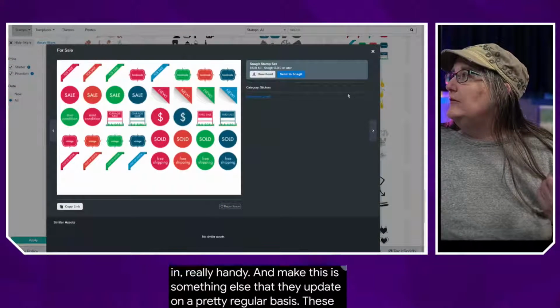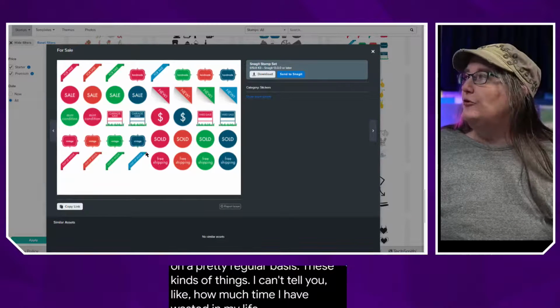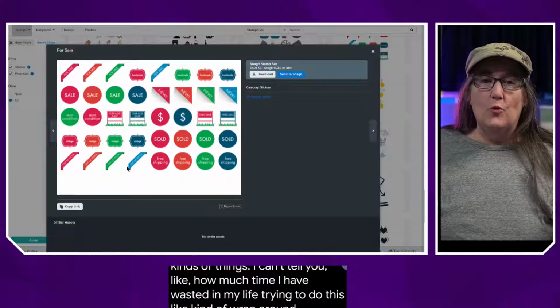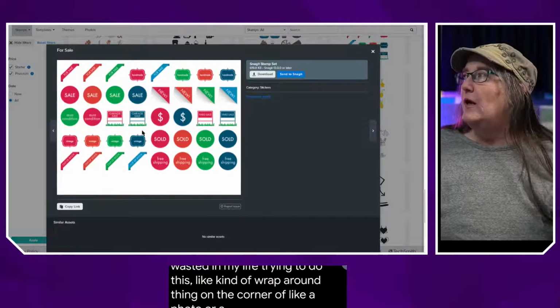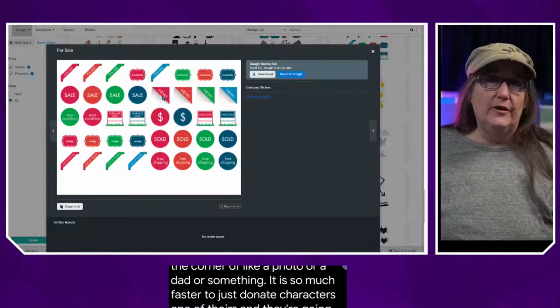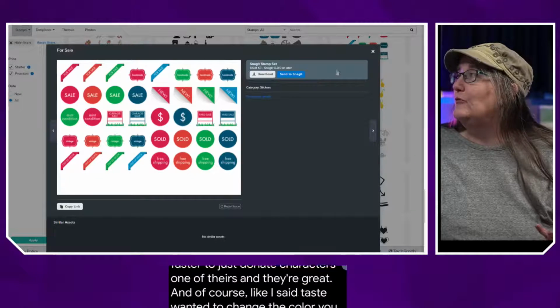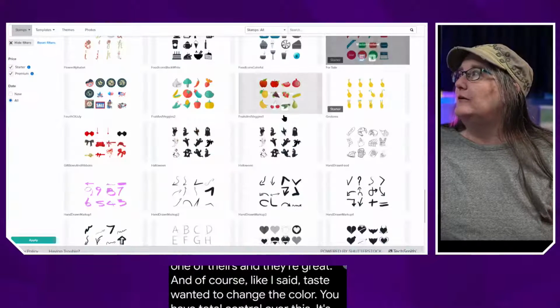These kinds of things, I can't tell you how much time I have wasted in my life trying to do this kind of wraparound thing on the corner of a photo or an ad or something. It is so much faster to just come in here and use one of theirs, and they're great. And of course, like I said, you can change the font, you can change the text, you can change the color. You have total control over this. It's just saving you that time.